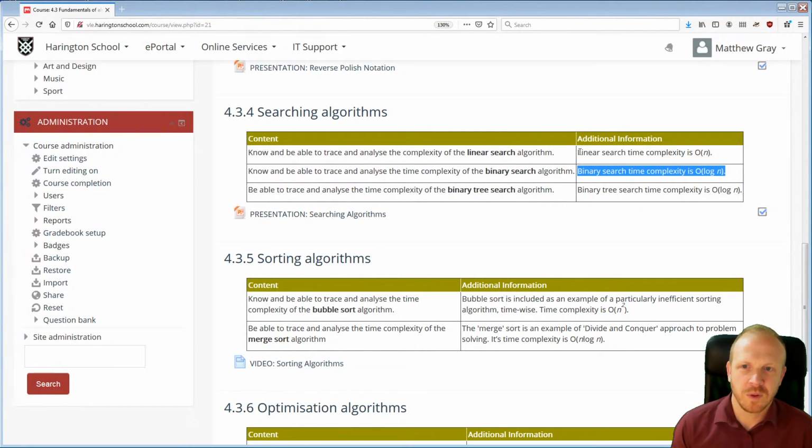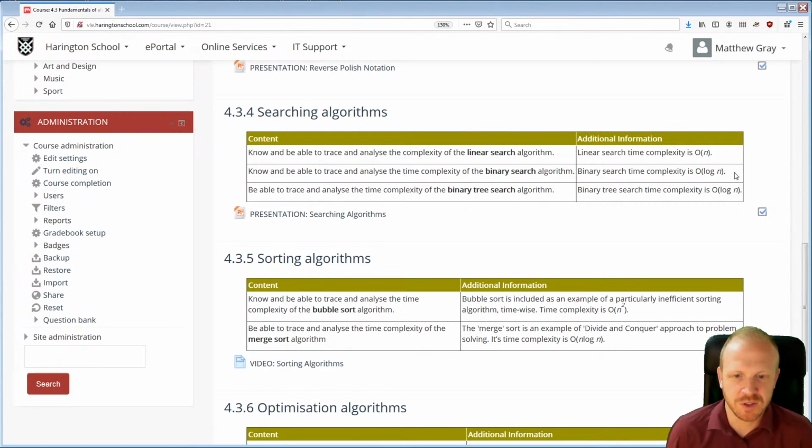You need to know linear search is order of n. Linear, it goes up linearly with the size of the list. Binary search and binary tree search are both order of log n. In other words, as you double the size of the list, it generally increases the number of searches by 1. So it gets more efficient the bigger it gets.